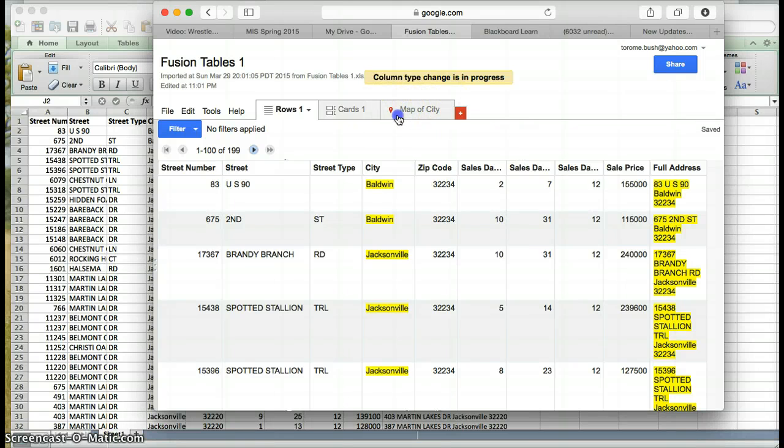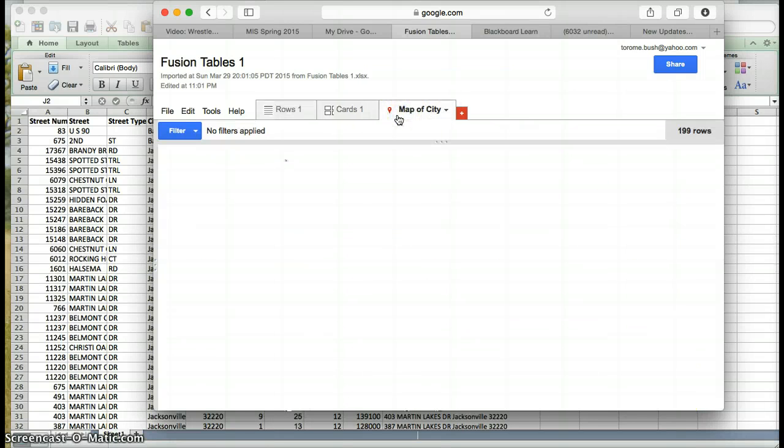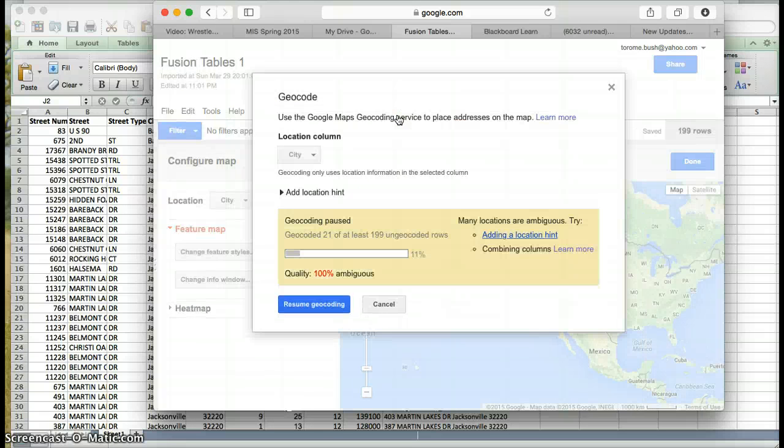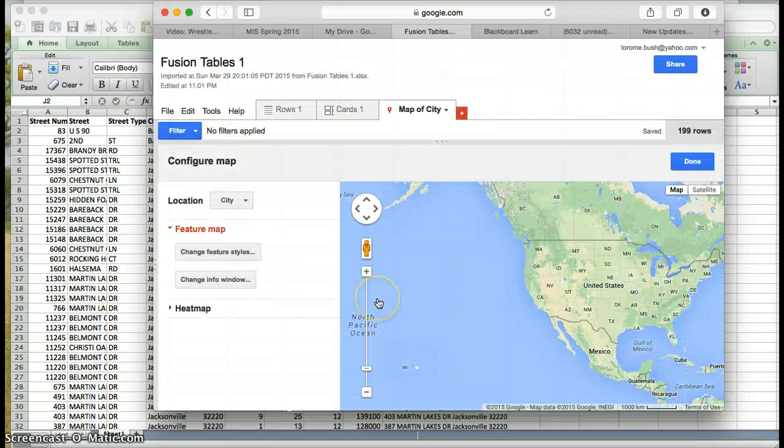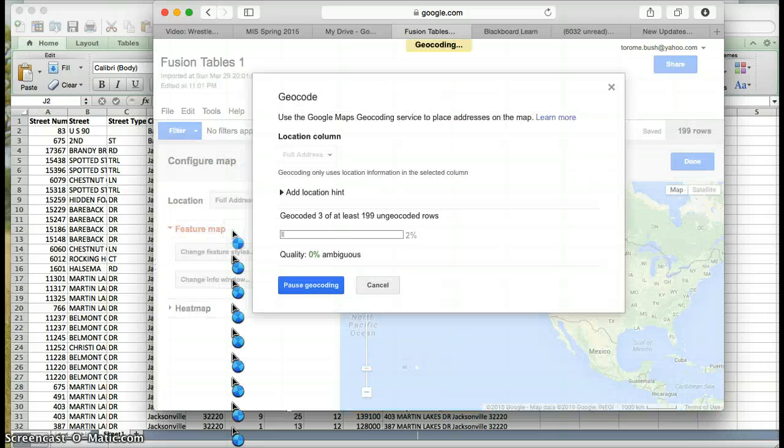Hit map a city, and we're going to hit cancel, because it wants to bring up the location of the city, which is all the same, but that's not what we want. So we go to location, hit full address, and then wait for the geocode. And we'll be right back when it finishes.